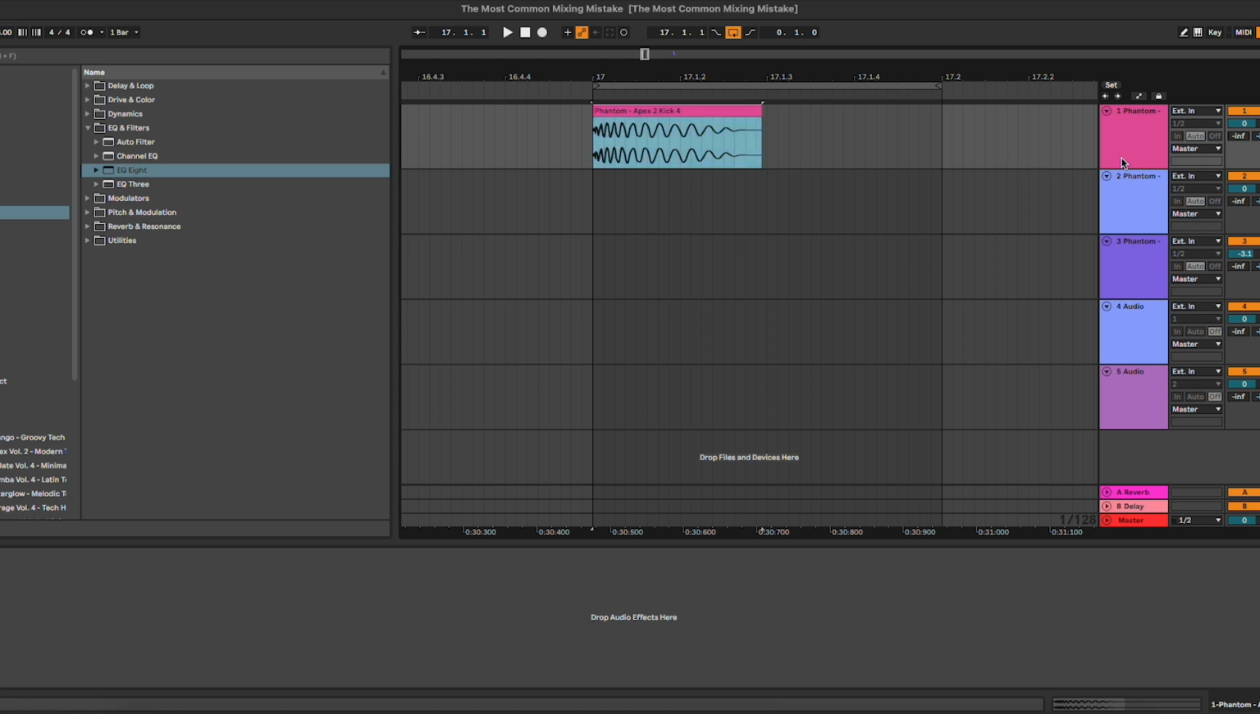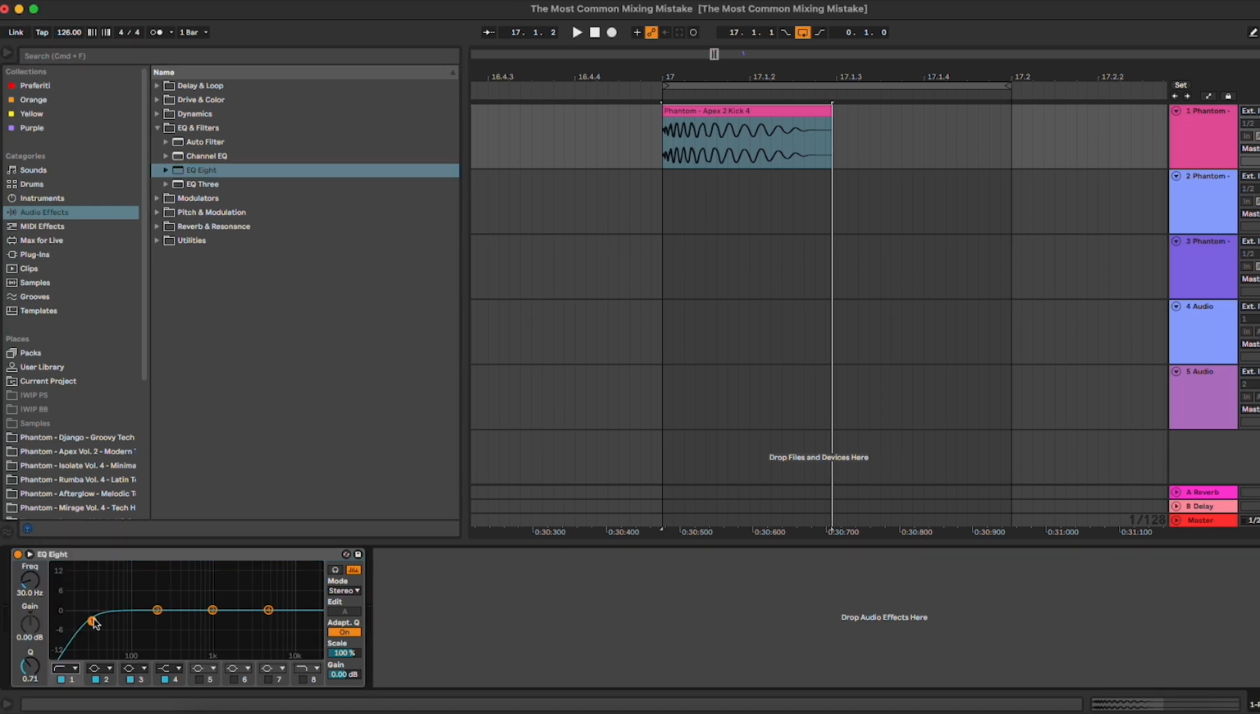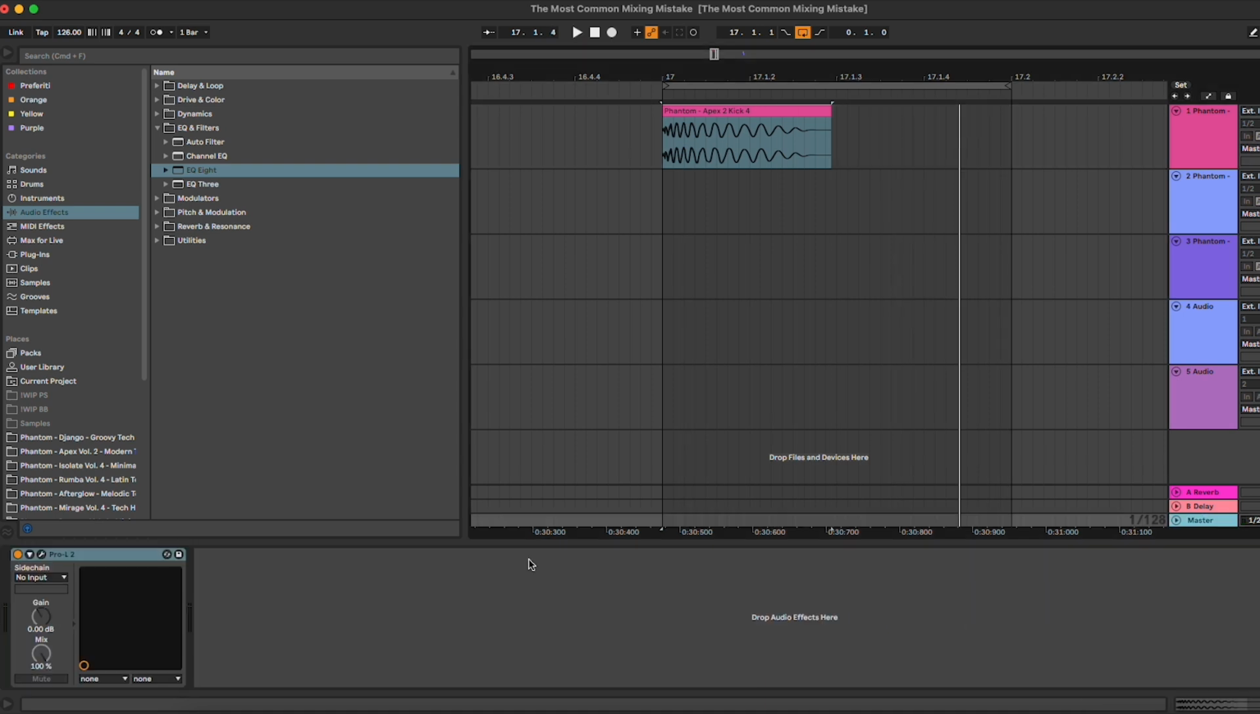So let's start with this kick, for example. Let's have a listen. You like how it sounds, and maybe you hear some rumble or some bad frequencies in the low area, so you think it might be a good idea to use a low cut and maybe cut everything below 30 Hz. This is what a lot of producers do, but it's a really bad mistake.